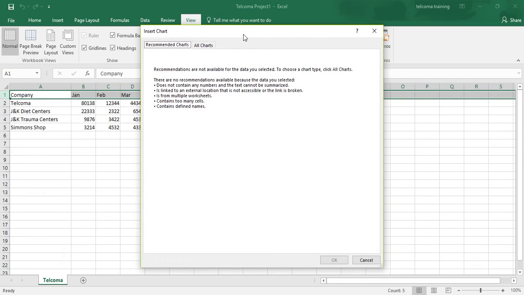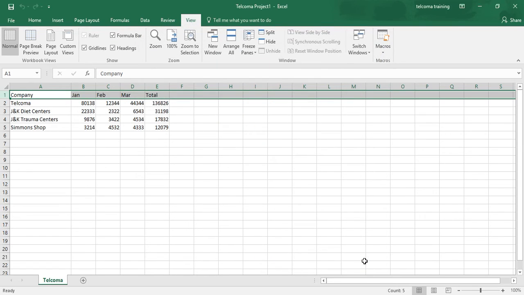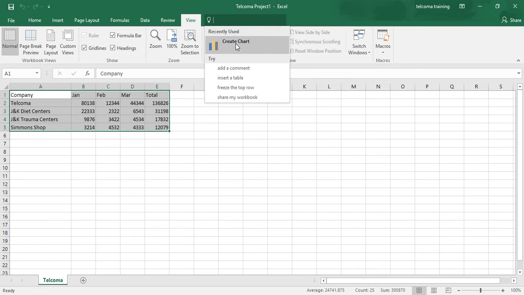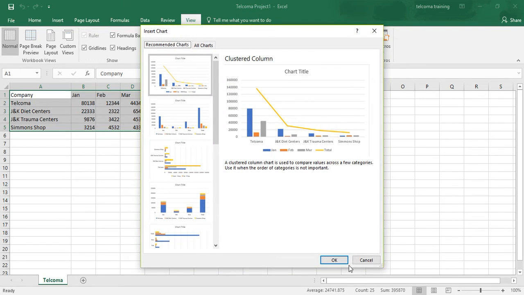Then it will tell you that you have to select the data for which the chart is to be created. You just cancel it. You just select the data that is given, this one. You just write here, create chart. The chart for your data will be created.